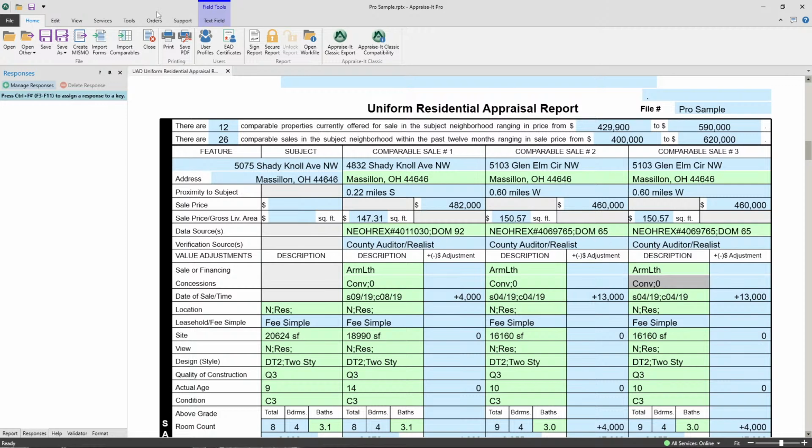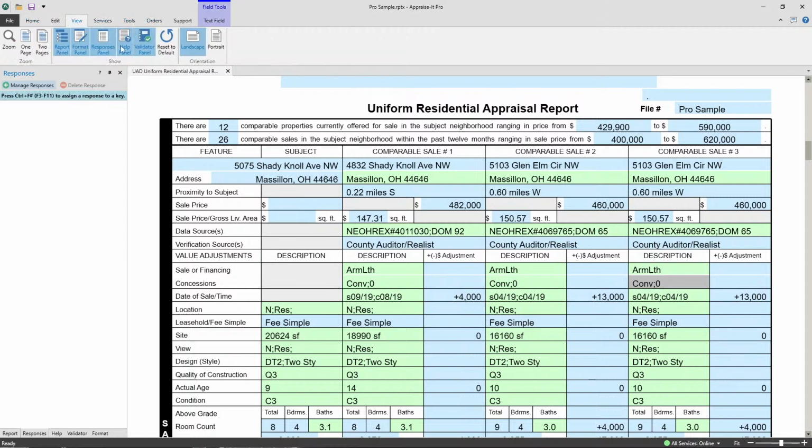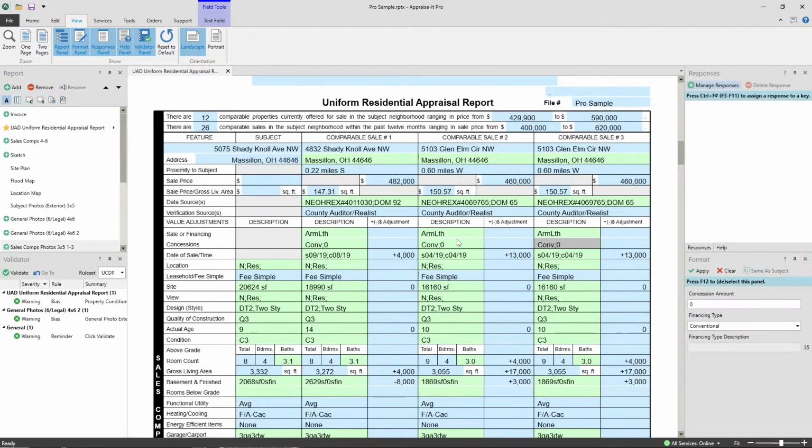Now, if you mess this up while you're trying this, all you have to do is come over here to View, select Reset to Default, say yes, and it's going to put everything back the way it was. So play around with this, knowing that if you mess something up, all you have to do is click on Reset to Default, and it'll put everything back the way it was.